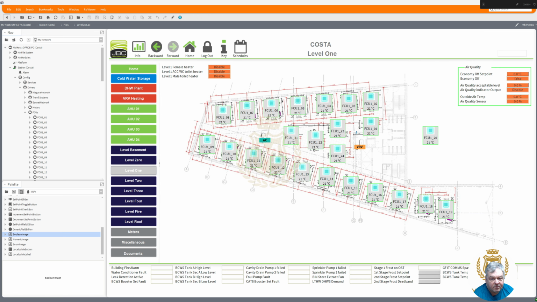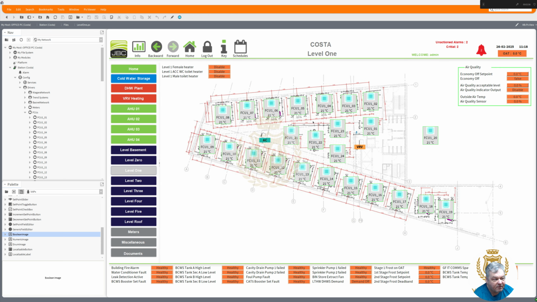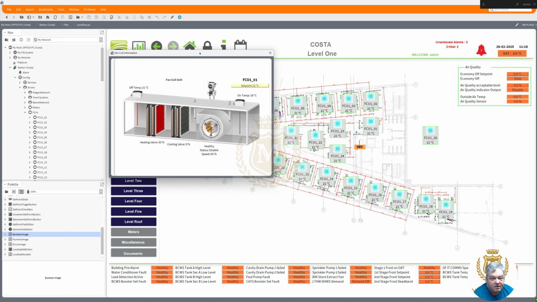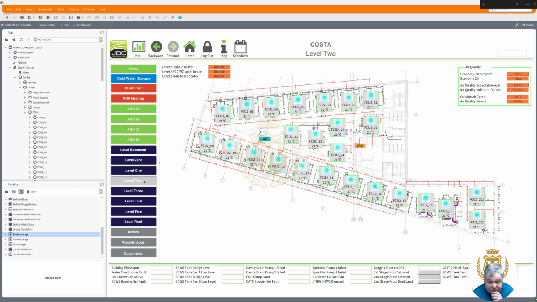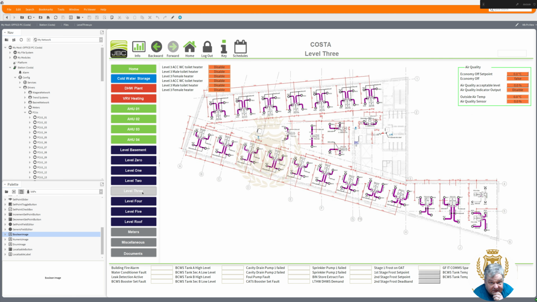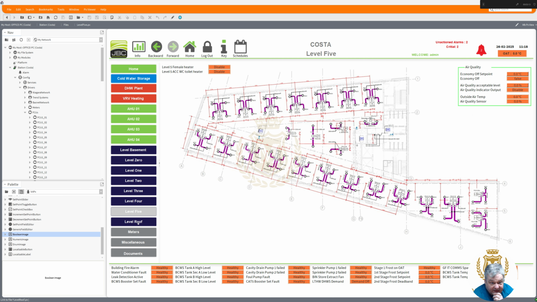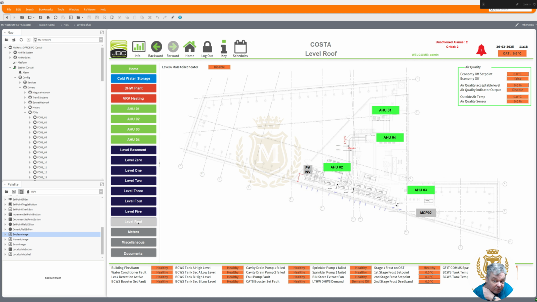So when you click on any of these, it pops up again on this other screen, that brings your pop-up for fan coil. Right, so level 2's done, level 3 is not populated, level 4 isn't, level 5 isn't, and roof level is, but there's VRVs here which will be connecting by BACnet, but I haven't got that information yet, so I can't put any information there.